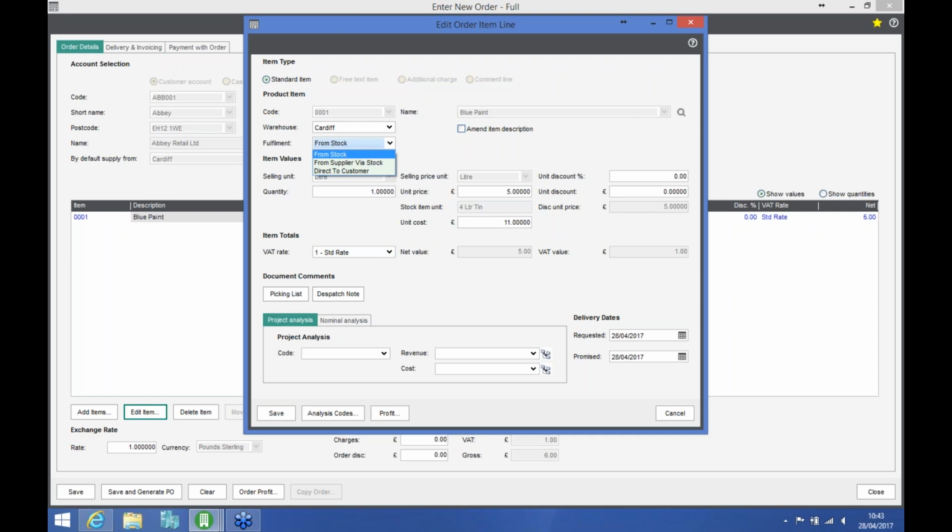And what that means is that when we save this order, we could select Save and Generate Purchase Order, which would generate a purchase order to fulfill this stock requirement. When we book that stock in from the purchase order, it will allocate the stock to this sales order. Or we could say direct to customer, which means that when we generate the purchase order and we receive those goods in, not only will it allocate the stock for that sales order, it will dispatch the stock for that sales order as well. So all we need to do is raise the invoice.